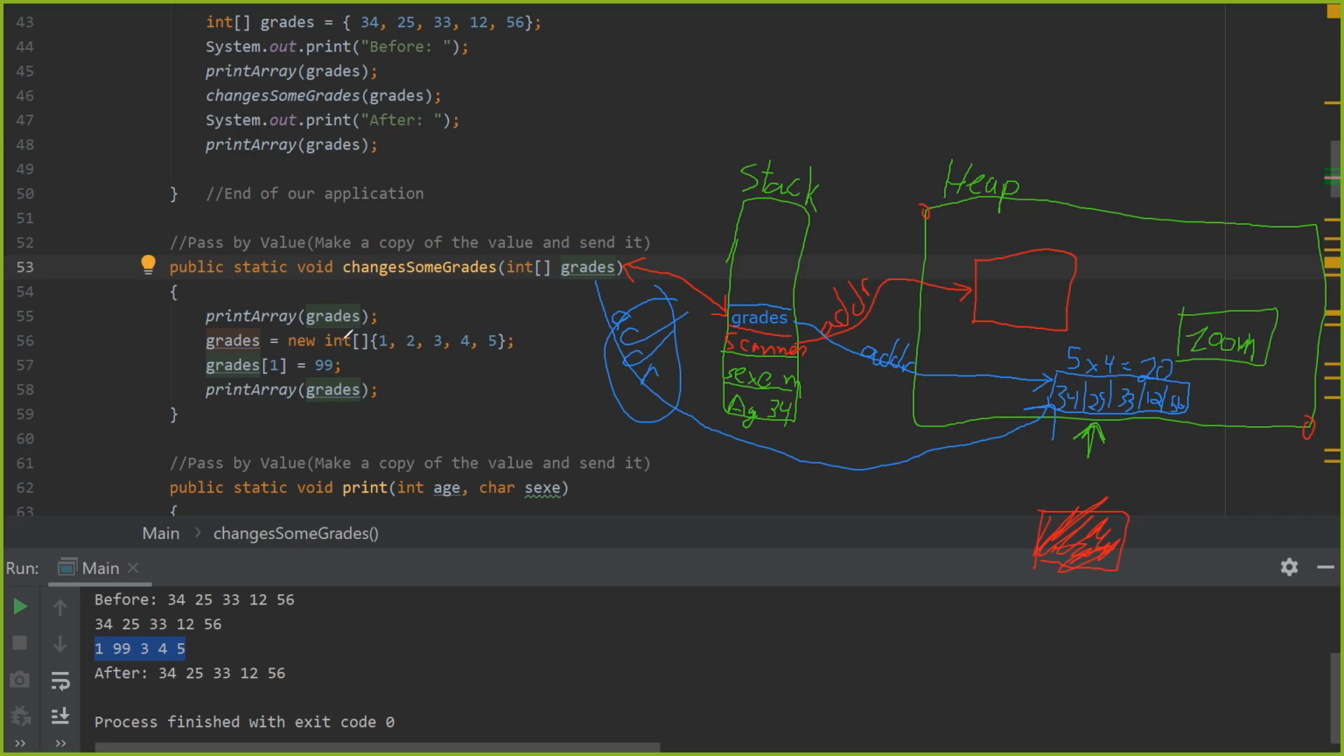The fact being, the moment I did this new keyword, this changed to a color we didn't use yet. The moment I did this new keyword, this one started pointing somewhere else in the memory. And in this case, it had 1, 2, 3, 4, and 5 at the initialization. Obviously, later we'll change it to 99. But the moment I did this new keyword, we created a new location in the memory, and this grades is the address of that new location.